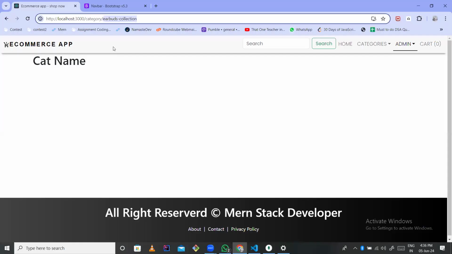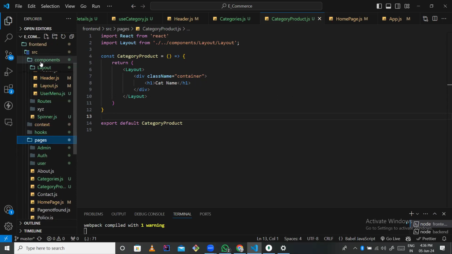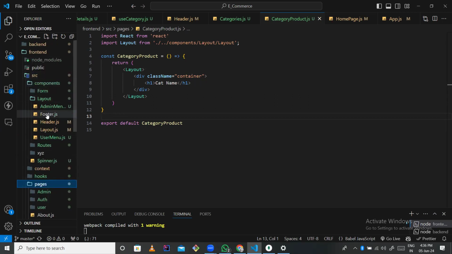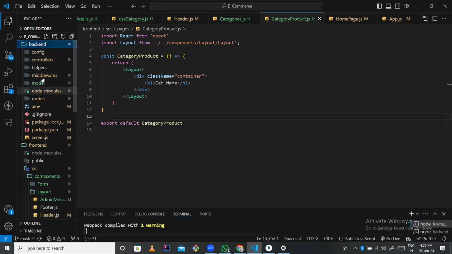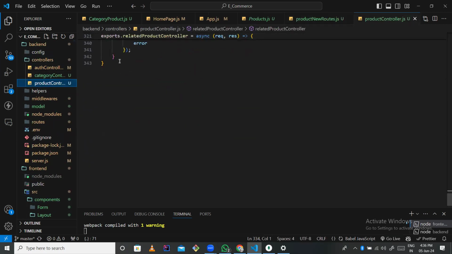So with the help of slug, we can find the category, right? And once we find the category, with that category we will find the product as well, right? And that product we will show here according to separate categories, right? So go to the backend side quickly, and controller. In the controller, we will write the controller first, and after I will write the route.